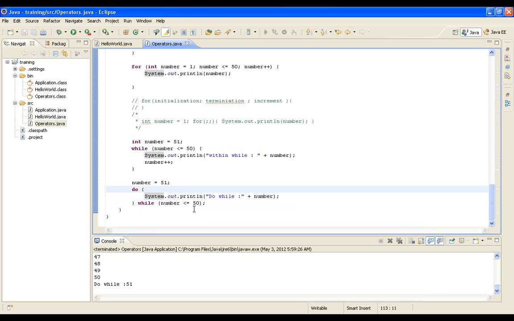So do while does the same thing as while, but it will make sure that whatever logic you are writing gets executed at least once, because the condition is not checked first. The statements are executed first, then the condition is verified. Now the condition is checked and says, okay, this condition is failing, so it will exit.